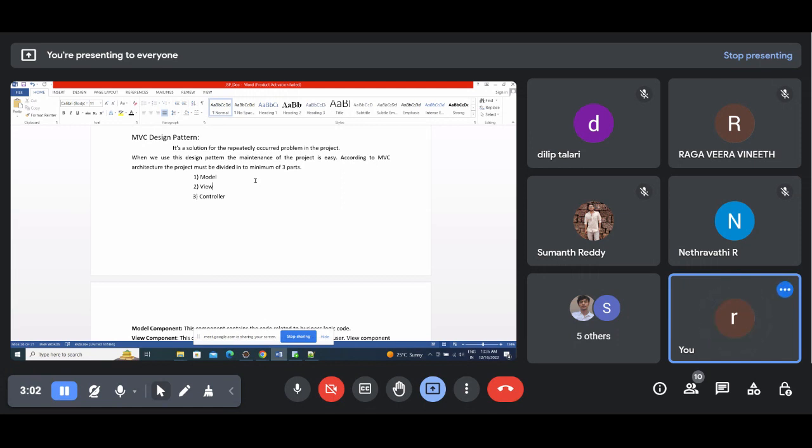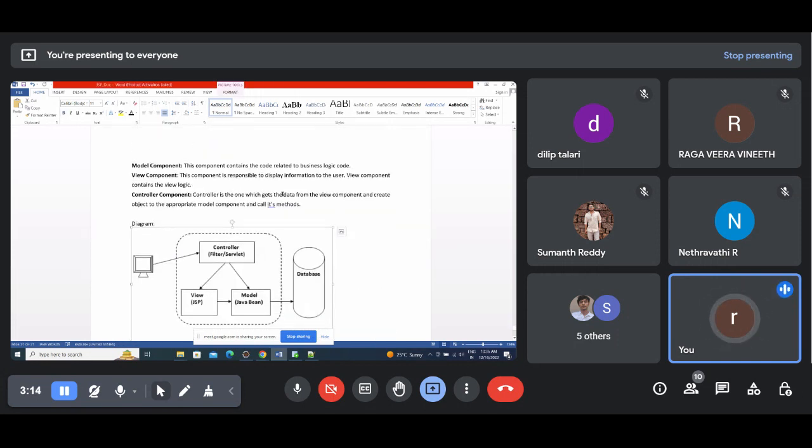To follow that MVC design pattern, our project must be divided into three components: model, view, and controller. What exactly will we write inside the model component? Component means it is a piece of code. The model component contains the code related to business logic. What validation needs to be performed, what data needs to be fetched from the database, those logics will be written inside a model component.